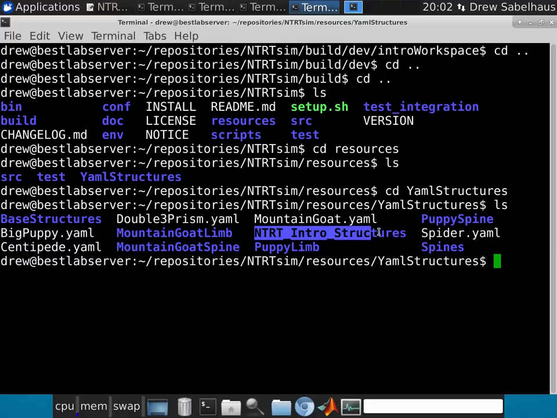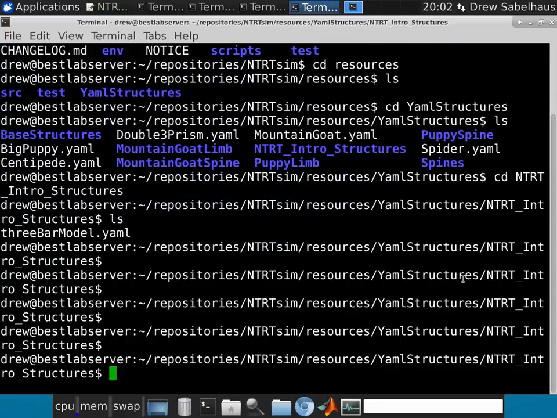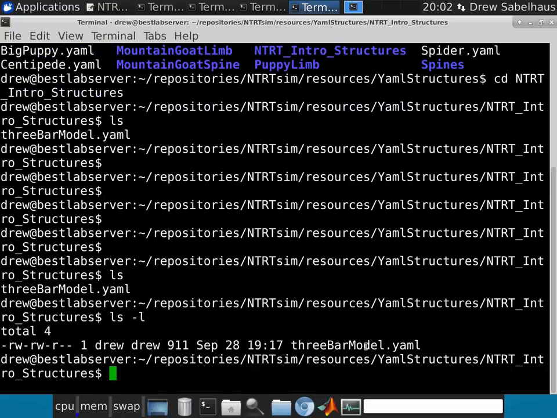I have here a folder named NTRT intro structures. That's where I'm keeping the YAML file that we will be using. We'll change directory again, NTRT underscore INTRO underscore capital S structures. And now, this is difficult to see, but I'll hit enter a couple of times just to try and clear out the terminal, but we're at such a deep directory that it's difficult to see. But lists has one file here, 3barmodel.yaml. So we need to pass this file in as an argument to the application when we run it.